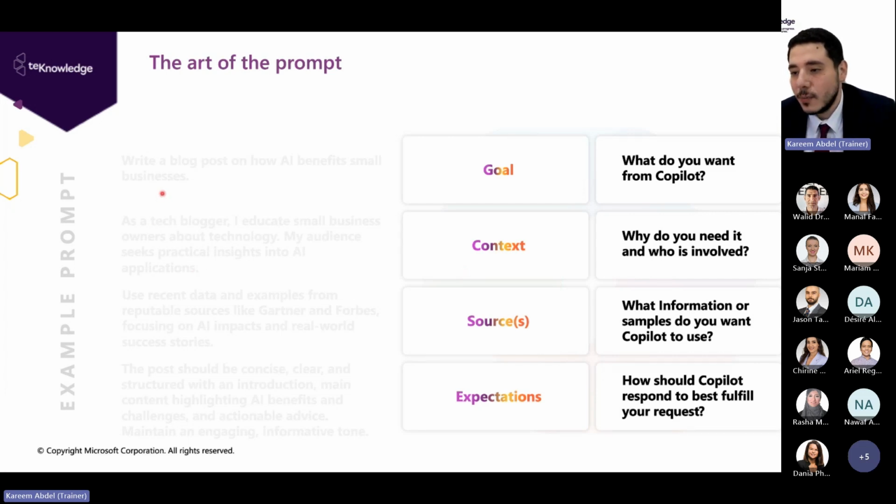Now, this is just an example. It's a bit faded out, but it could be anything. So here's a blog post on how AI benefits small businesses. And then it has given some context about the person's job, tech blogger, educating small business owners about technology, and a little information about the audience. And now the user has identified some sources actually, like Gartner and Forbes, which shows that we can get insights from the web as well. It doesn't have to be within our tenant.